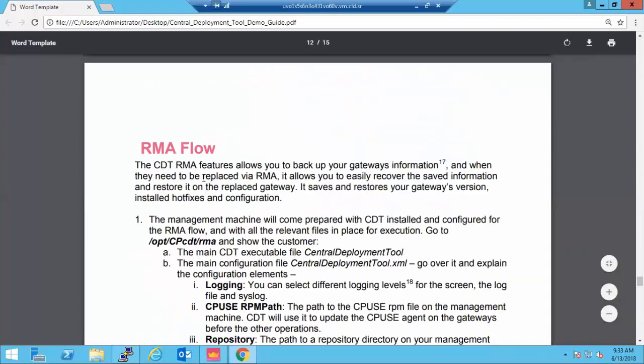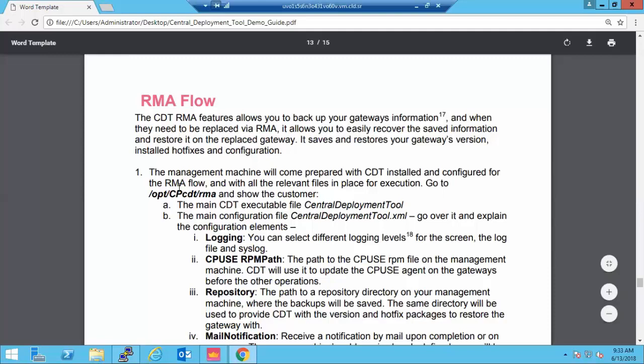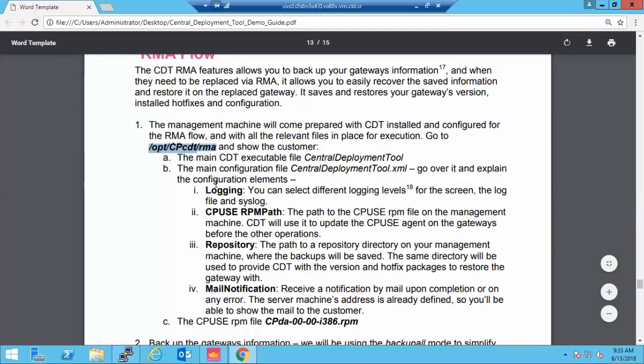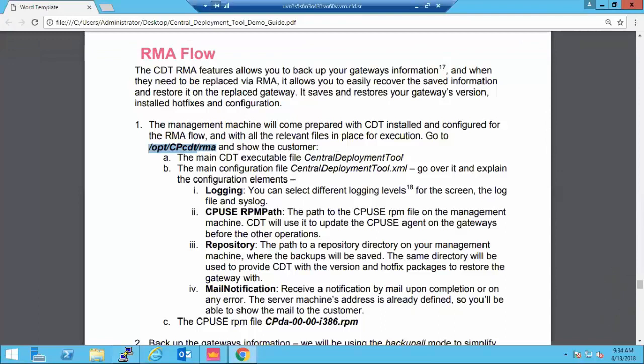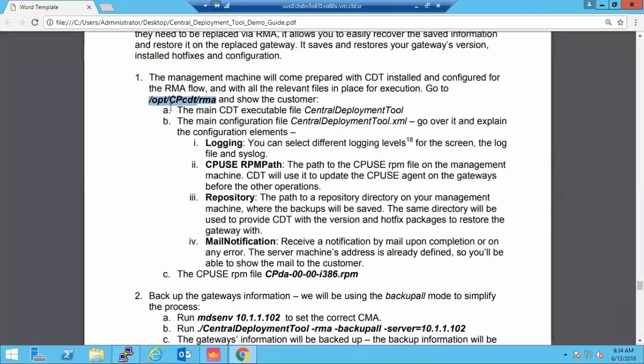Here it is. Okay, so in the RMA flow, again, it starts the same way. You just go to the directory and show the files there. But in the RMA flow, what we will be doing is backing up the information on the gateways. The backups will be collected on the managed machine, and this is a very small backup. It's just a couple of hundreds of kilobytes because we're just backing up the information. We're backing up what version is installed, what hotfixes are installed, and some configuration of the gateway.